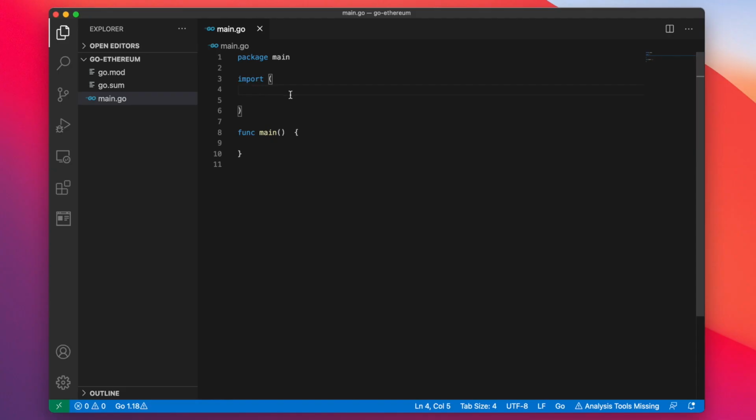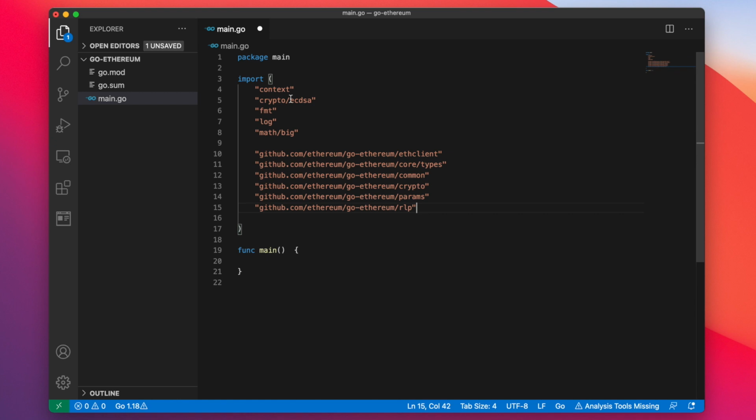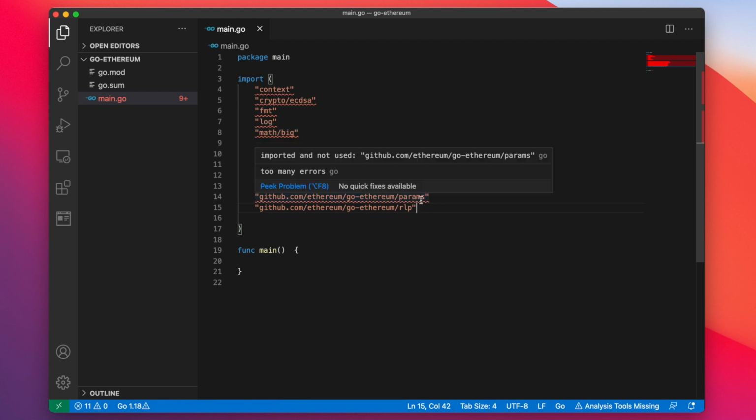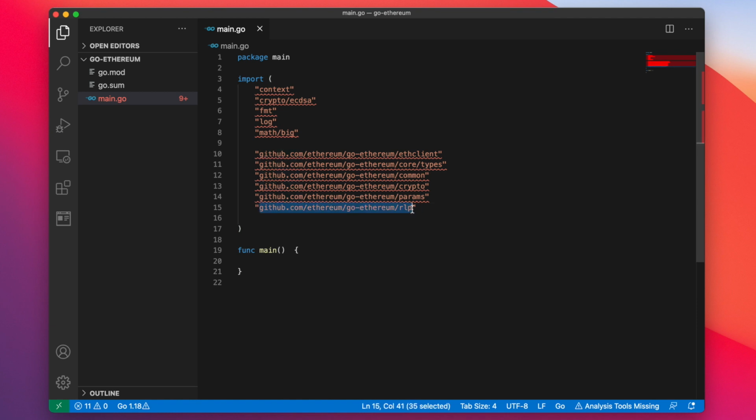Alright, so we have our boilerplate main.go file. Within the imports, let's go ahead and import all of our dependencies. We want to start by importing context as well as the crypto ECDSA, and then fmt and log for logging purposes. And we're also going to need the math/big to specify our gas prices in the form of big integers. And we're also going to need all of our Go-Ethereum dependencies, starting from the ethclient, the types, the common, the crypto, and the params, as well as the rpc. Again, make sure you are typing in terminal go get followed by the GitHub URL, so these dependencies are available for you to use locally.